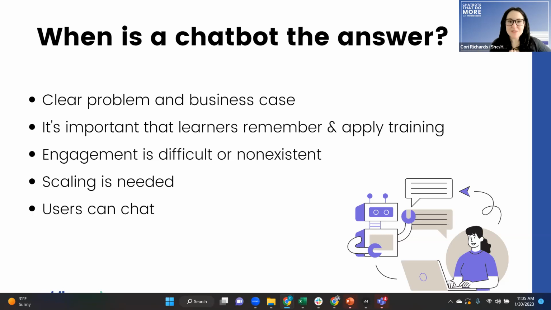With any new tech, I've seen a lot of people who say, hey, this is really cool, and we just want to use it. But if it's not going to fulfill a need that exists already, a chatbot could just be a cool tech, but maybe won't be as useful for your end users and those learners that you have. So we want to make sure that we're being purposeful and using a chatbot when there are a couple of these indicators there. So we need a clear problem and a clear business case.